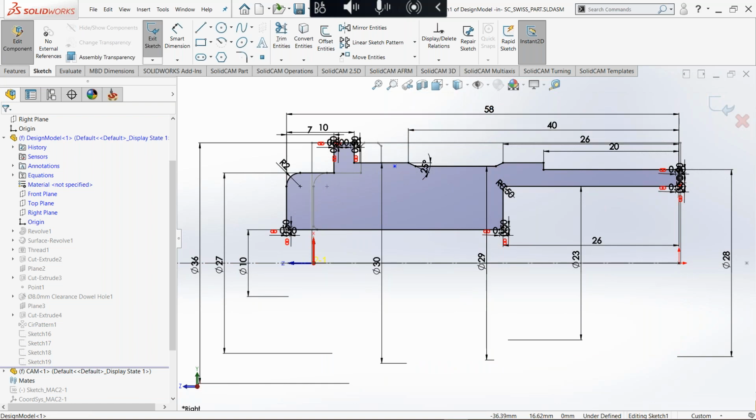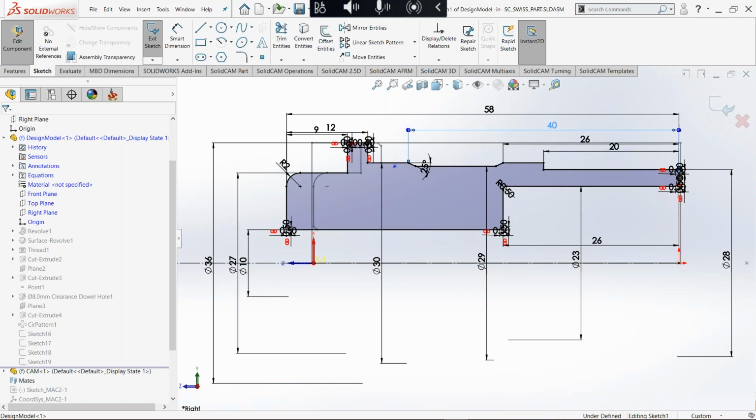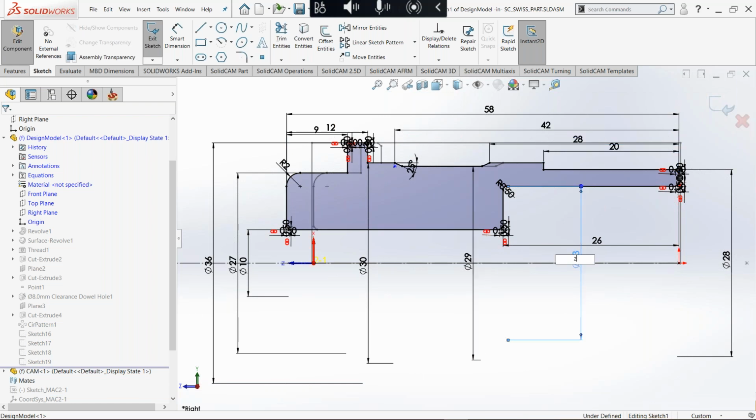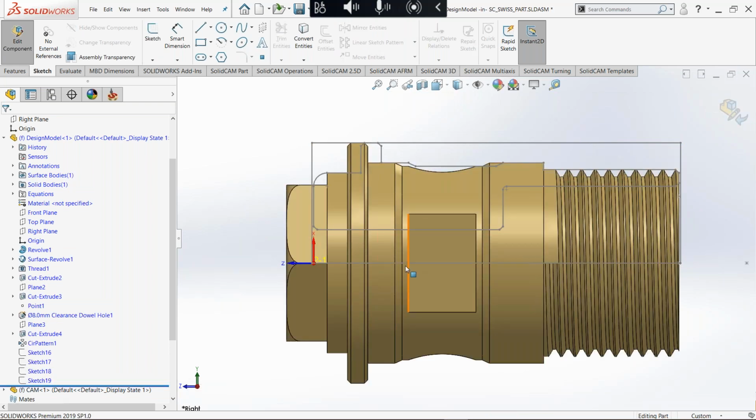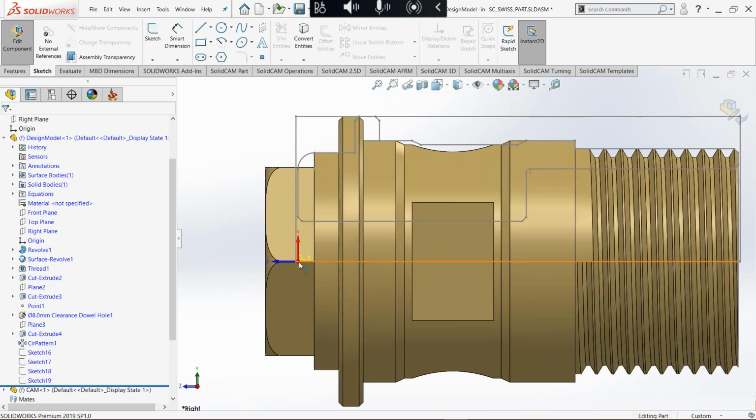I'll change it to 58, maybe this to, I don't know, 12, maybe 14, doesn't matter in this case. Let's go to 42 here, maybe 28 here. Let's change the diameter, also this to 25 or so. I think this is pretty much fine. As you can see here, the work offset is still in the same position. Our stock and target envelope is completely different now.